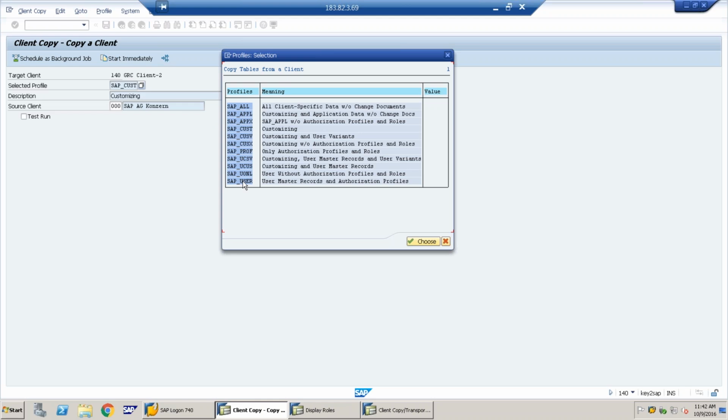And by selecting SAP_USER, you will get only users and their roles. By selecting SAP_CUST, what is going to be copied is all the standard configurations, standard tables and standard data by which a client can run. Understood? That's what we use SAP_CUST for, for a client for which we are going to start everything from scratch. Got it?